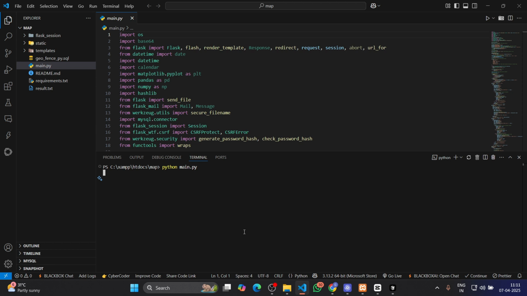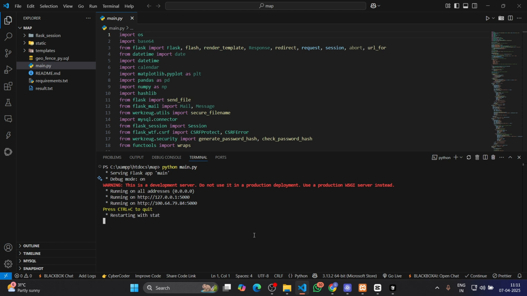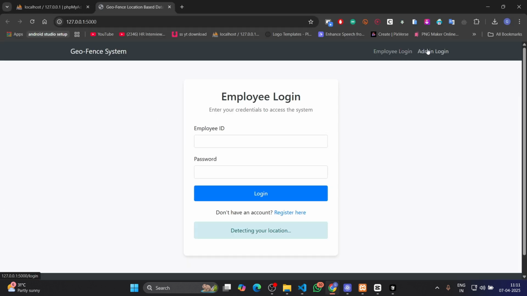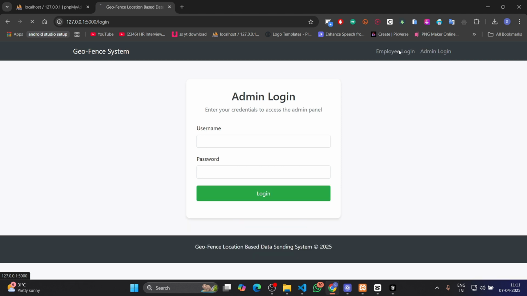After that you will get a localhost link in the terminal. Just press control and click on that link. Then the browser will open, and in that browser will be your project.